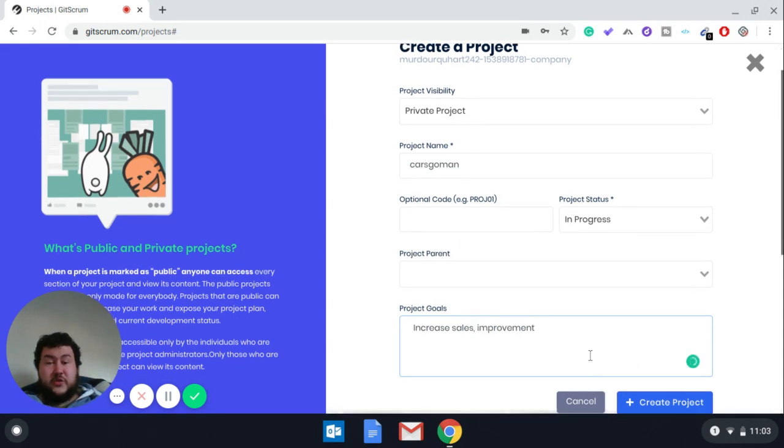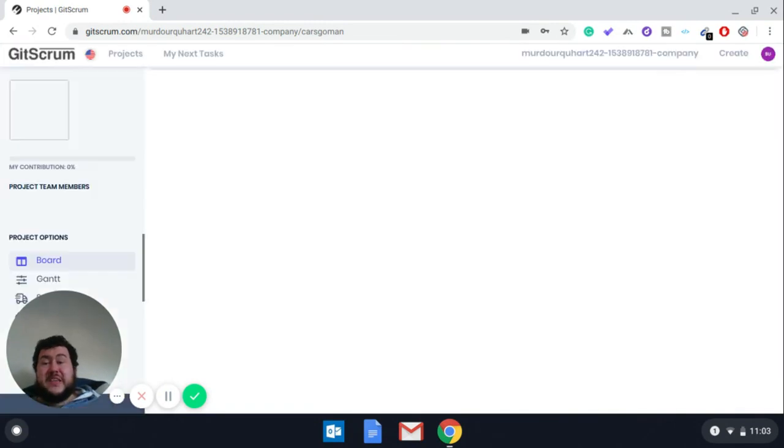You can put in your project goals if you want to. I don't normally do that, but you might find the need to. You can also use this to manage your staff. So if you've got one or more people working for you, you can quite easily use this to monitor how long it takes them to do jobs. You can see what progress is made. You can do all these things in it.